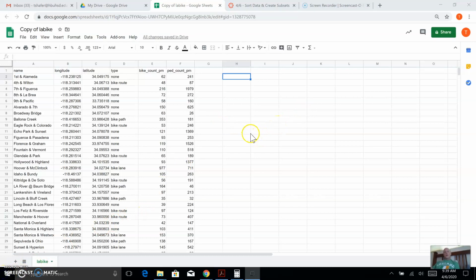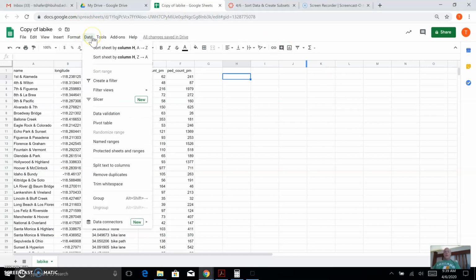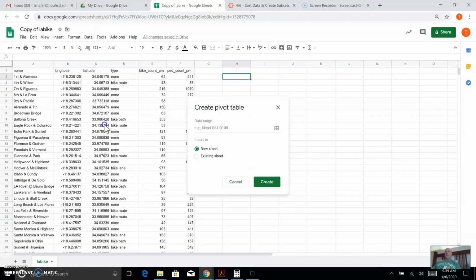So the first thing that we're going to do is we're going to create a frequency chart. How many bike paths had none, how many were bike routes, so on and so forth. So we're going to use what's called a pivot table for this. Pivot tables are a way to analyze your data, pull information out of them, and then we can use those tables to create charts and graphs to visually display that information. So we're working with data. So let's go up here to data, and then we're going to go down to pivot table. So click on pivot table.